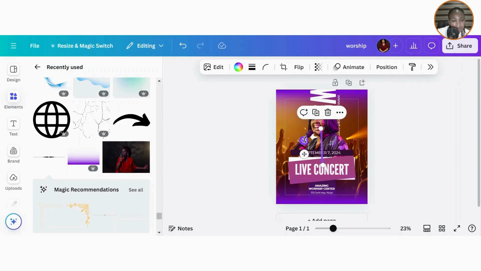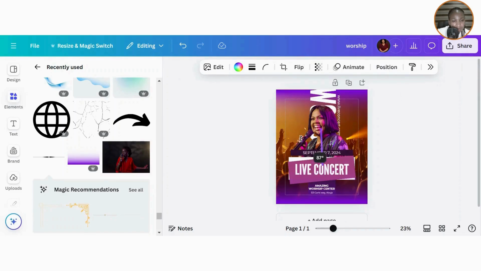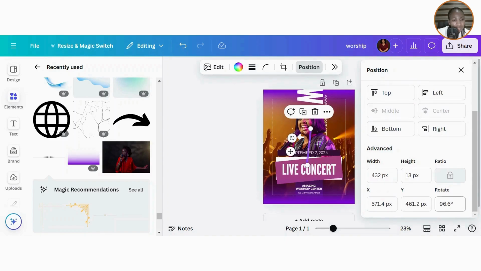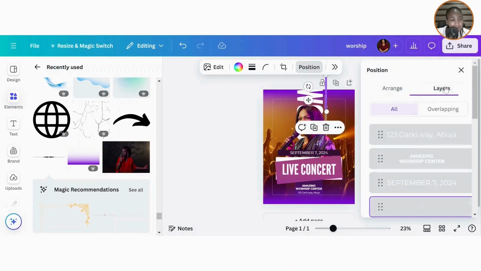Let's make it angle 90. So usually when I struggle to get the right angle, I'll just go to position and manually enter the angle so that we don't waste so much time on this. I'll place it here. And then we need to bring down our website.